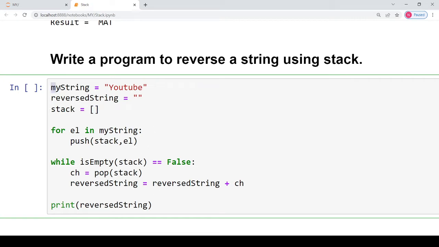I have declared a string and given it the name my string. It contains the value YouTube. I will be storing the reversed string in the variable named reversed string, which is initially an empty string, and I have declared a stack as a list.